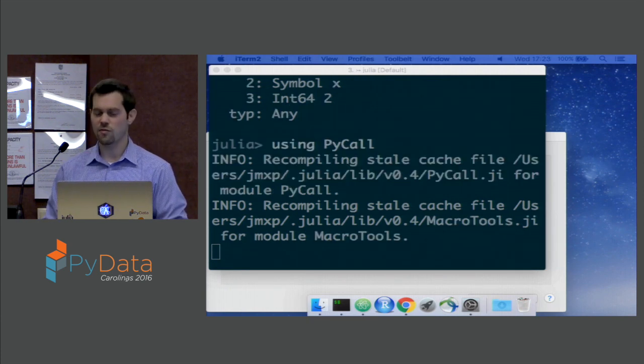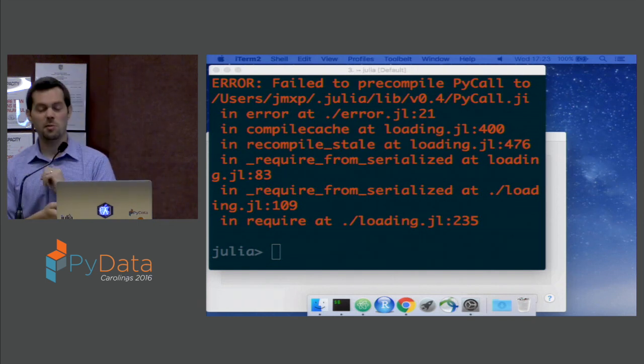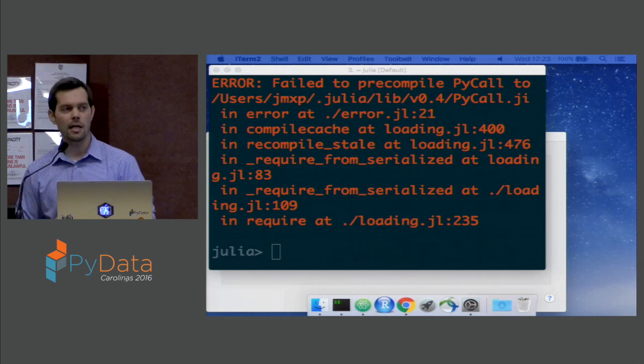Sorry, it's recompiling my cache files. The answer is, it's going to break. That's because I'm not using this version every day.